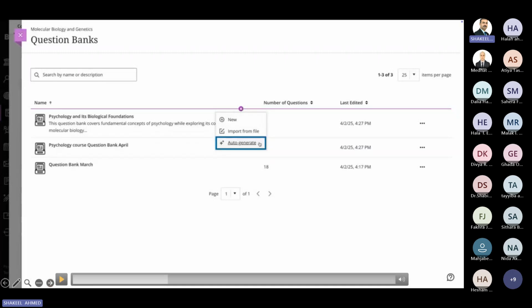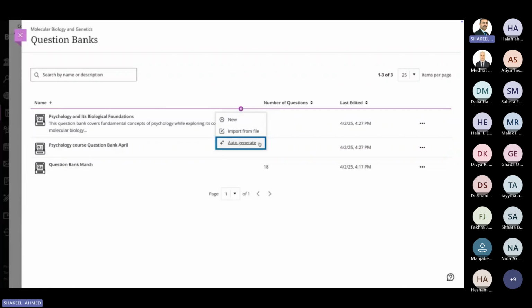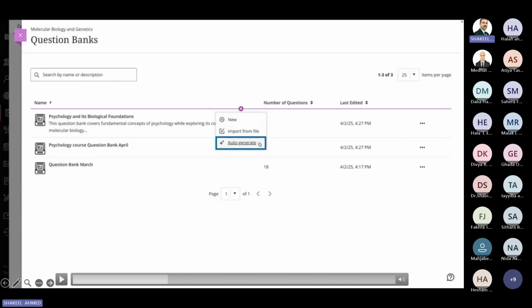Here is a similar option which I show you in the snapshot, where you can find three different options. New, where you create a new question bank. Import from file, if you already have some questions and you want to import them. But here we are going to auto-generate by using the AI tool, so we have to click on the auto generate button.